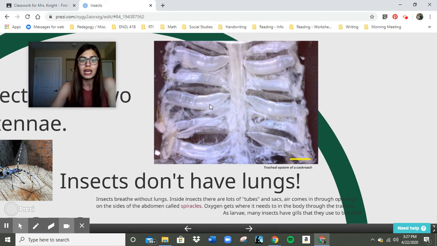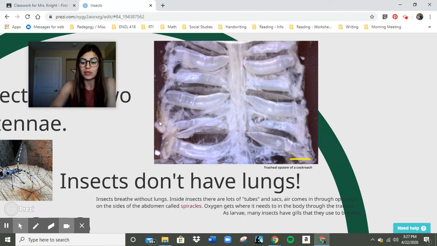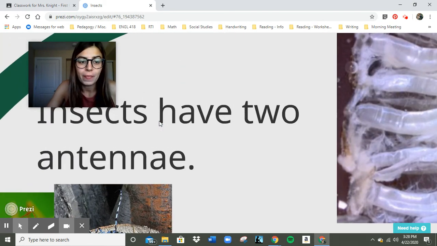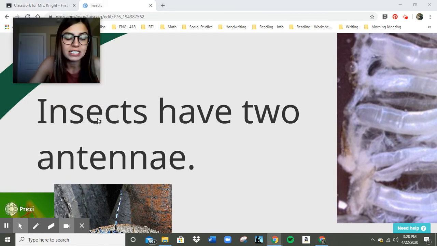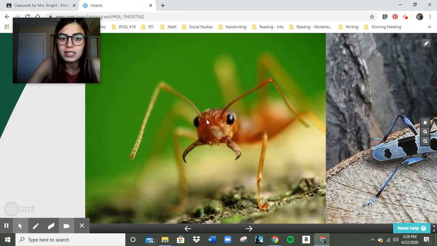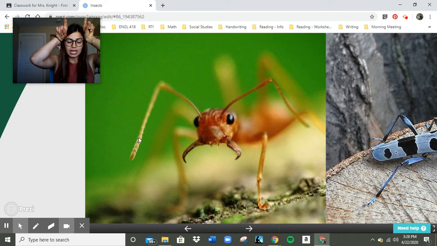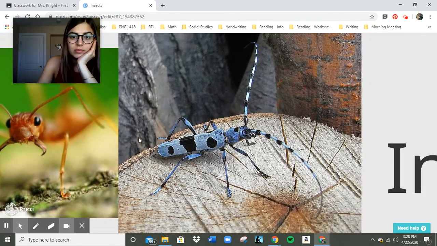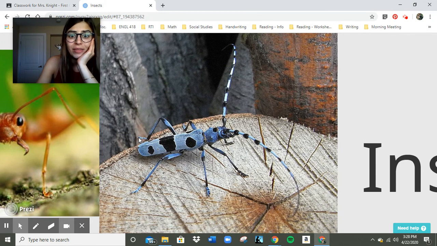Just pretty crazy. And another cool thing that I learned is that usually larvae are born with gills. And that's how they breathe before they turn into their full-grown adult. So cool. Another fun fact is that insects have 2 antennas. And then I found some cool pictures of antennas. So here's a little ant. You can see the ant's antennas up here at the top like this. And then look at this one. Oh, brother. Look at how big those antennas are.